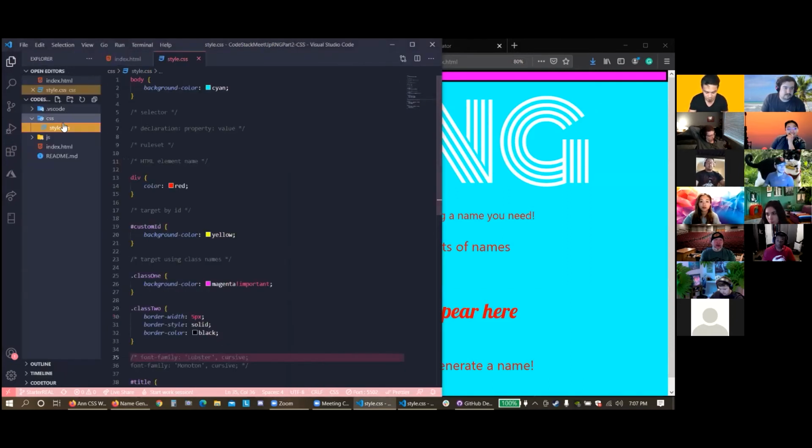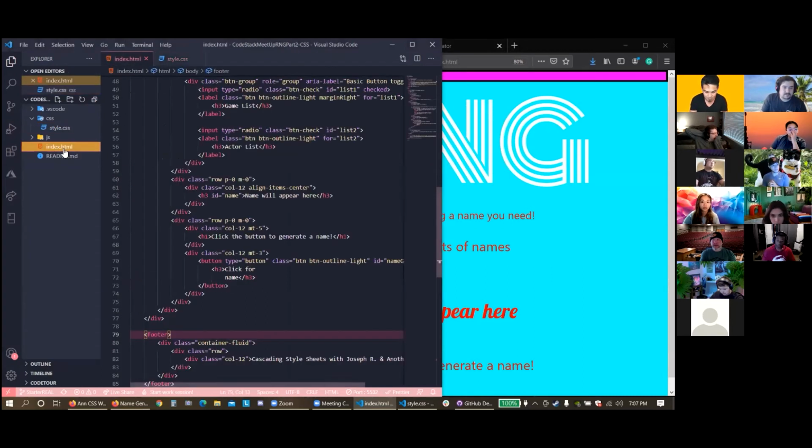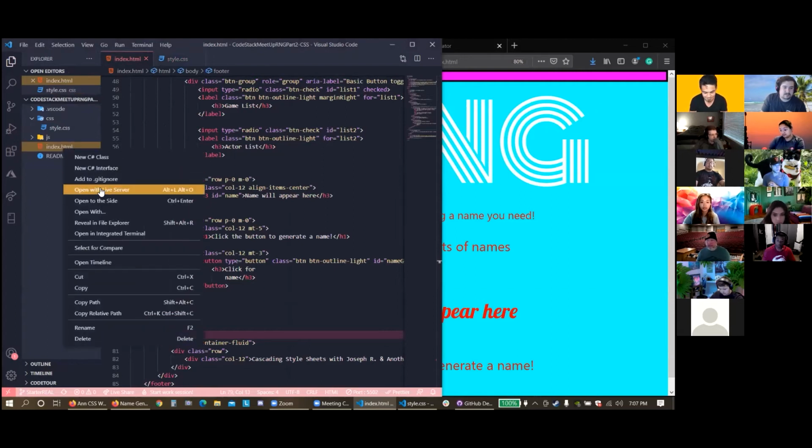You will have to go here. So if you haven't done your live server, just click on the file that you have, right click and choose Open with Live Server. Got it. Okay, thank you. Cool.